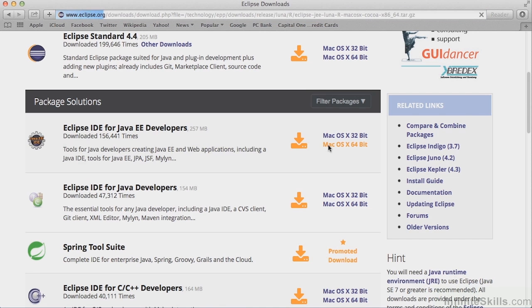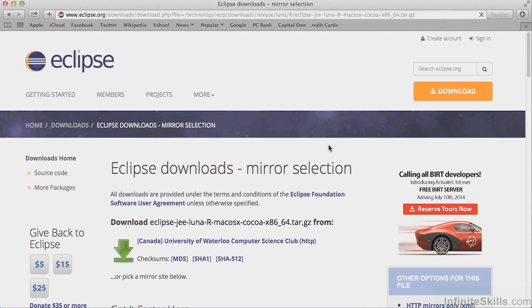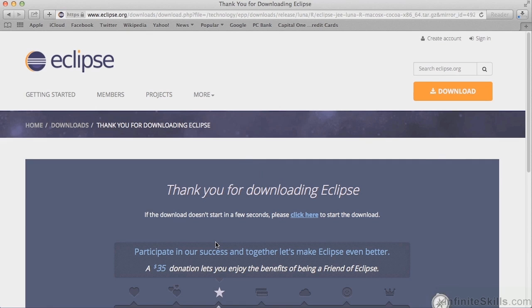So on our machine, we're using the 64-bit architecture. So we'll select the download for OS X 64-bit. If you have a 32-bit architecture machine, go ahead and select the 32-bit version of Eclipse. Now once we select the download, it will give us a choice to find a mirror near us to download it. So go ahead and select the nearest mirror, which should be the first choice.